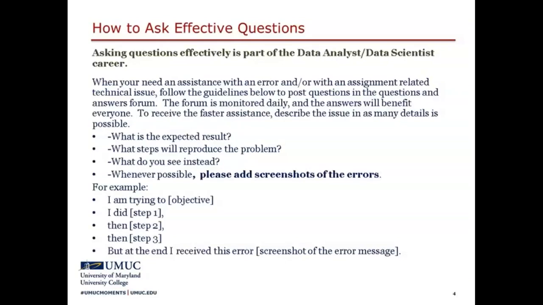So here it is. I want you guys to keep in mind that asking questions effectively is part of being a data scientist and data analyst. So what do I mean by asking questions effectively? Suppose that you're having a technical issue as you're working on a homework assignment.